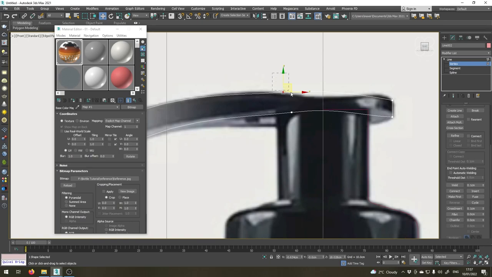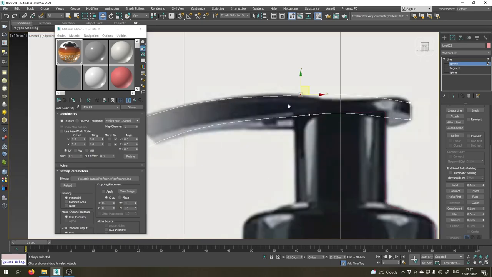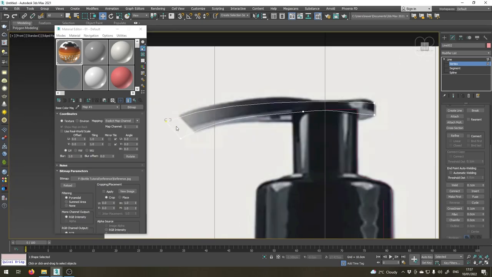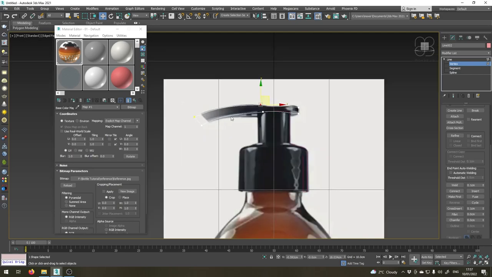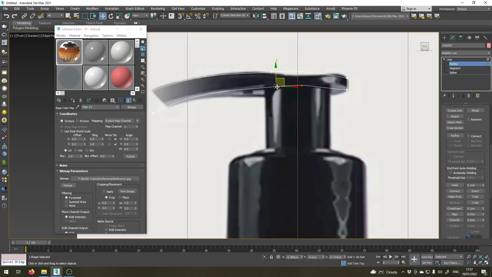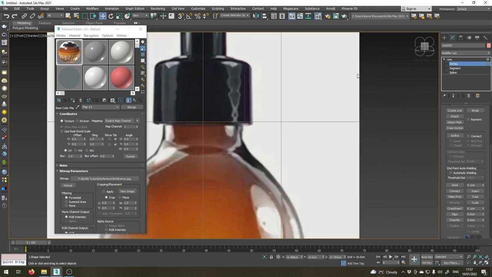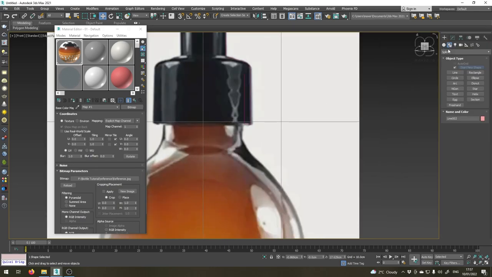How about if I delete this? No. That's a bad idea. Let's leave it something like this. Okay, we have the profile for this nozzle. Let's do the bottle now.